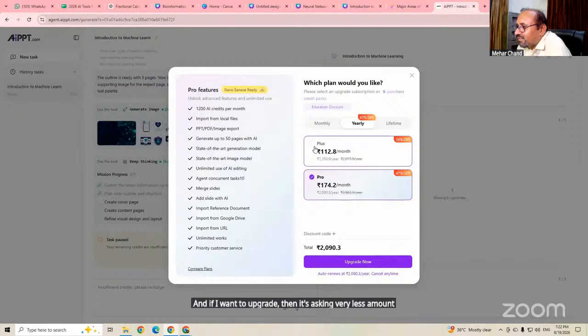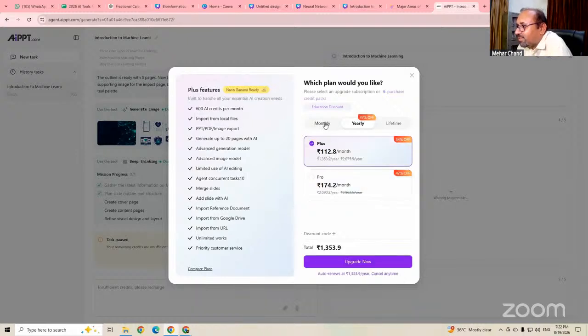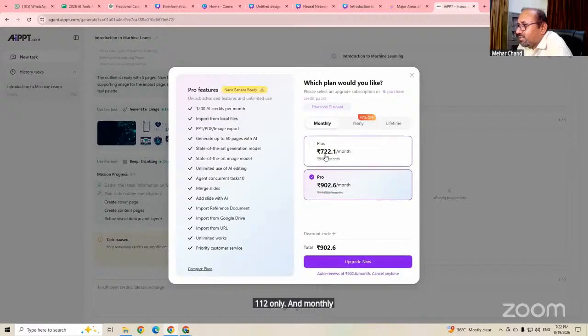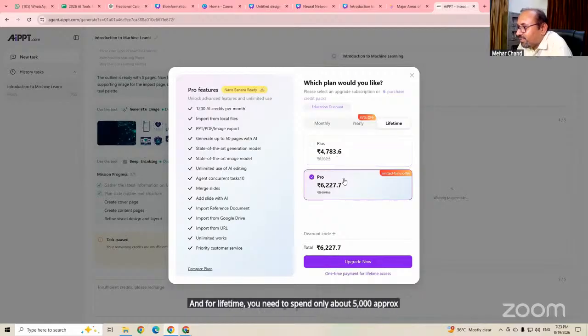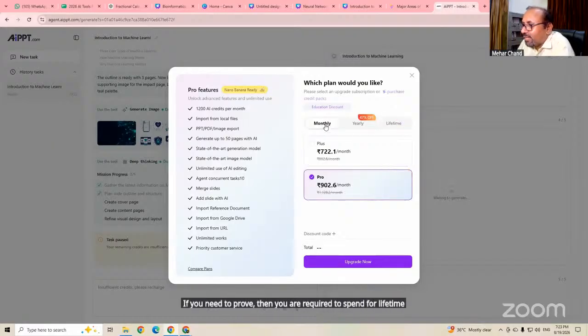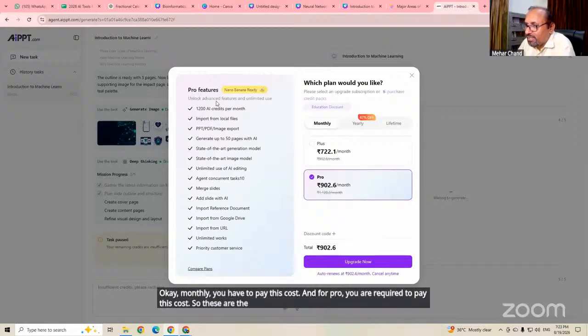You can see 112 only, and monthly 722. Okay, so yearly is fine. And for lifetime, you need to spend only about 5,000 approximately. If you need pro, then you are required to spend for lifetime. Monthly you have to pay this cost, and for pro, you are required to pay this cost. You can see many options are there.